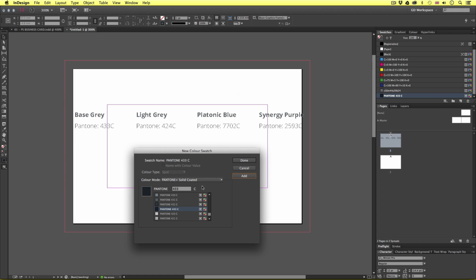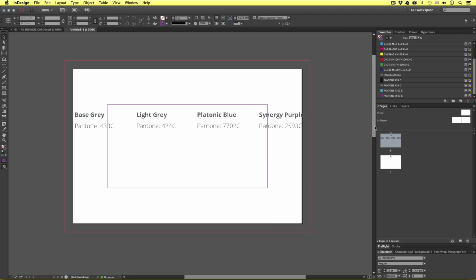Now we still have the new color swatch menu box open, so I'll go ahead and type in the next swatch, 424, then click Add. 7702, Add, and lastly 2593, Add and click Done. So just like that, we now have the 4 Pantone colours in the document. So with the selection tool, I'll click the reference in the canvas area and press backspace to remove them.